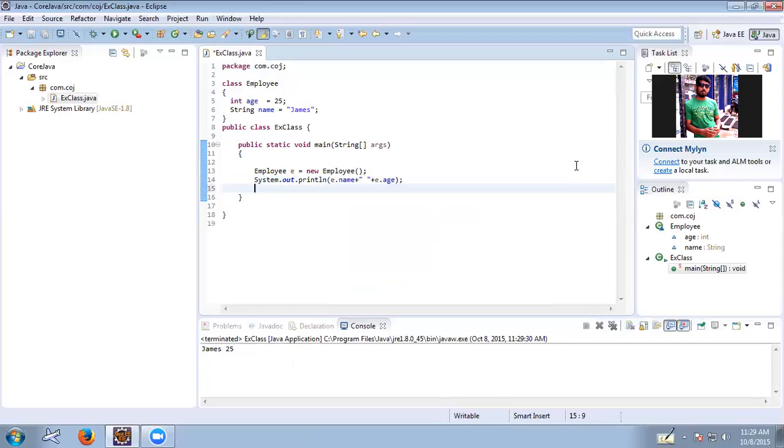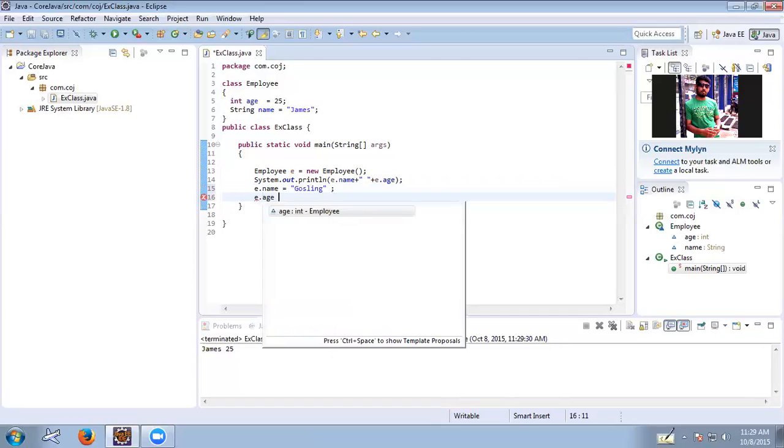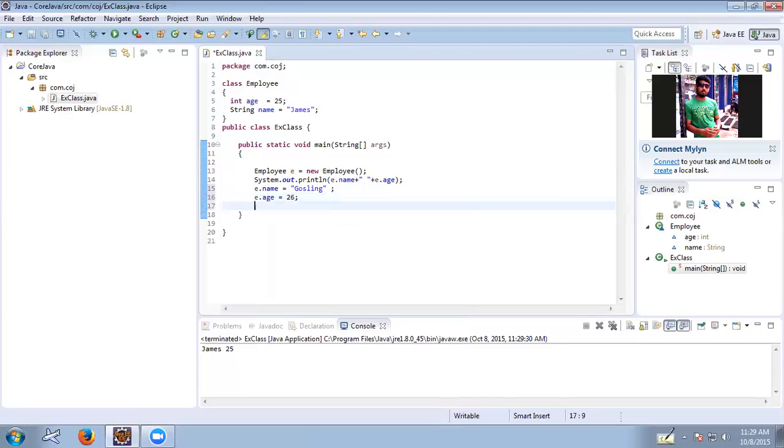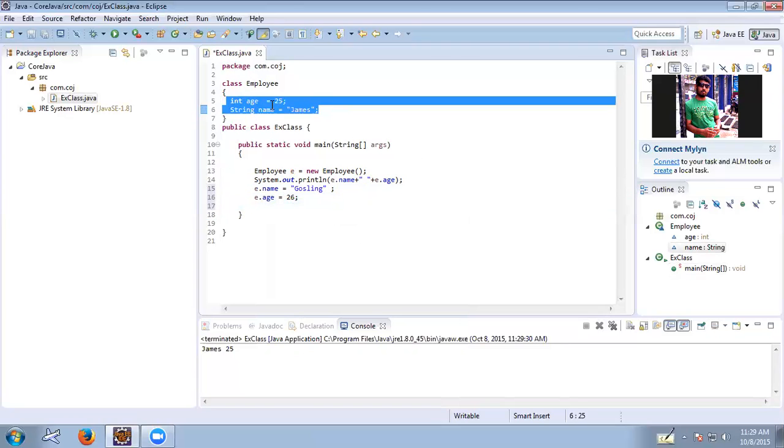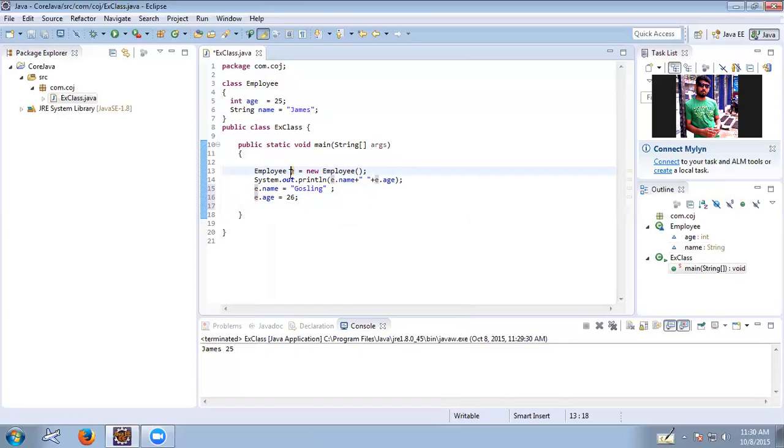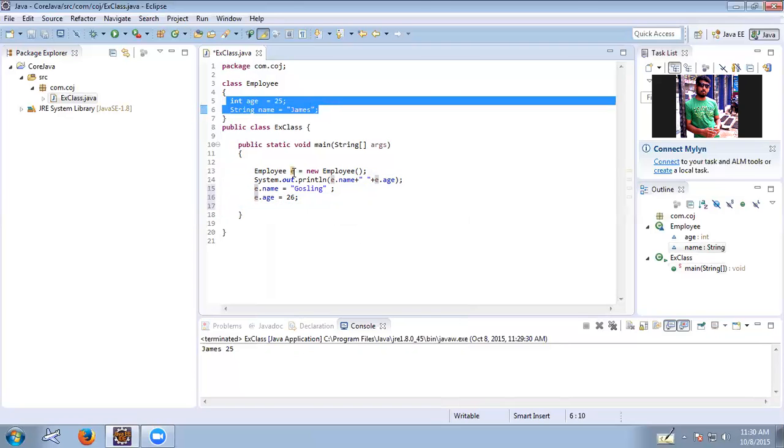If you want to change, we can change e dot name is equal to Gosling, and e dot age is equal to 26. This will not affect the class definition. This will affect the name which is inside this e. Whenever we create the object, a copy of the class is created in memory. So the memory name is nothing but e.